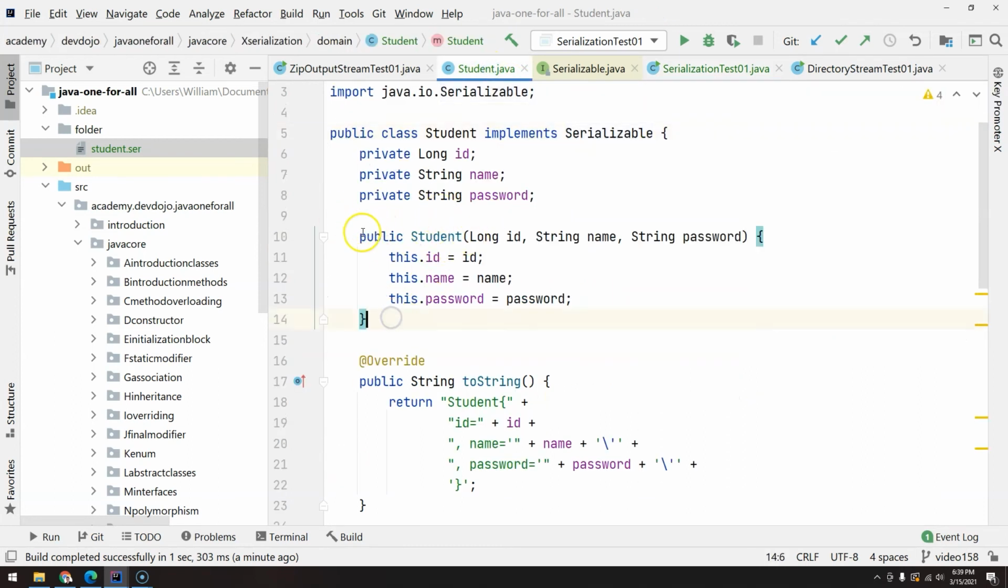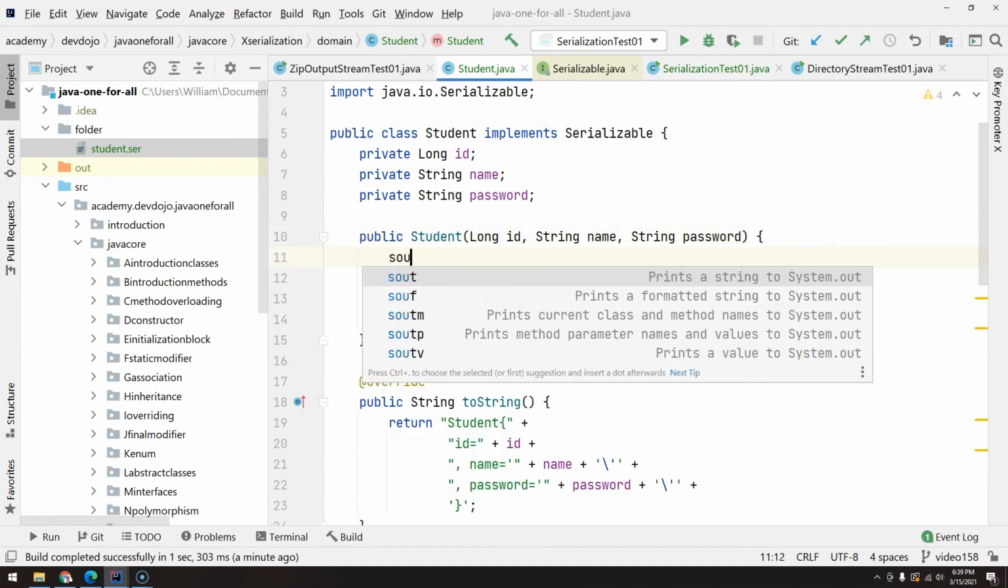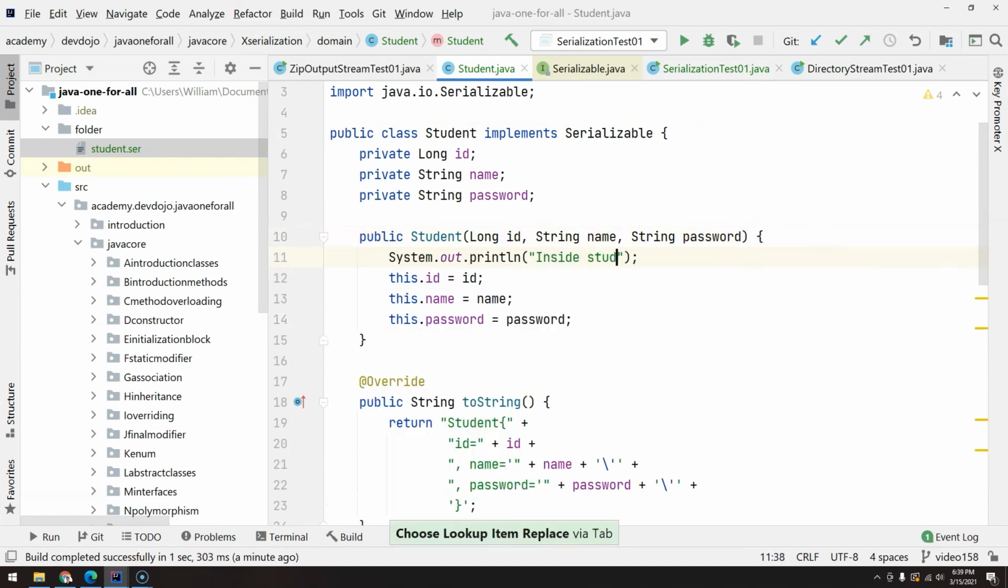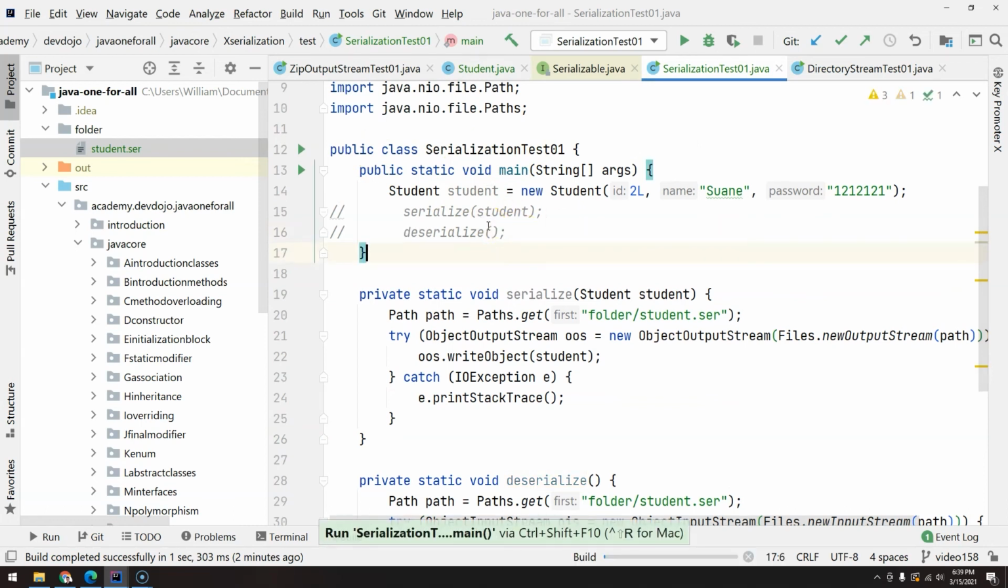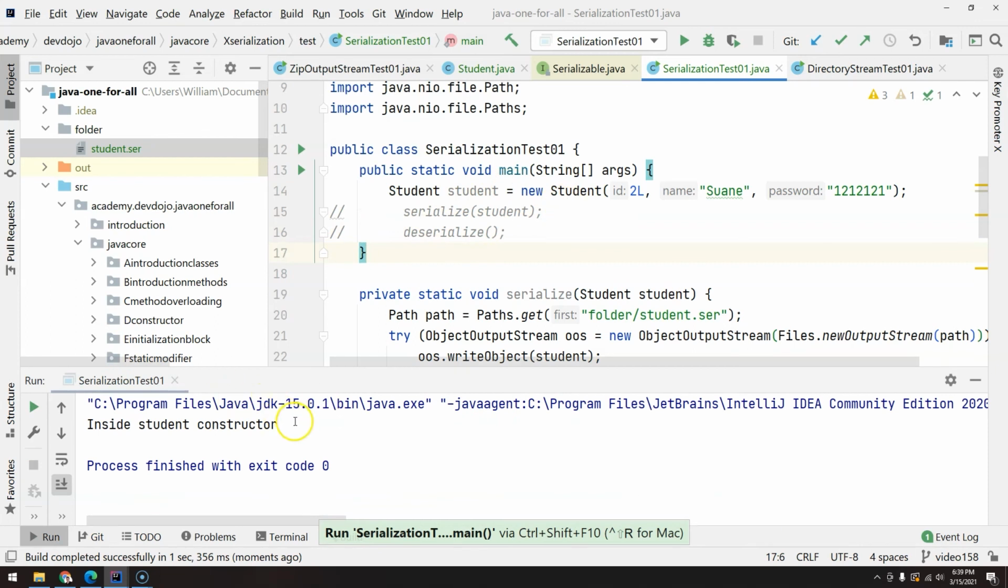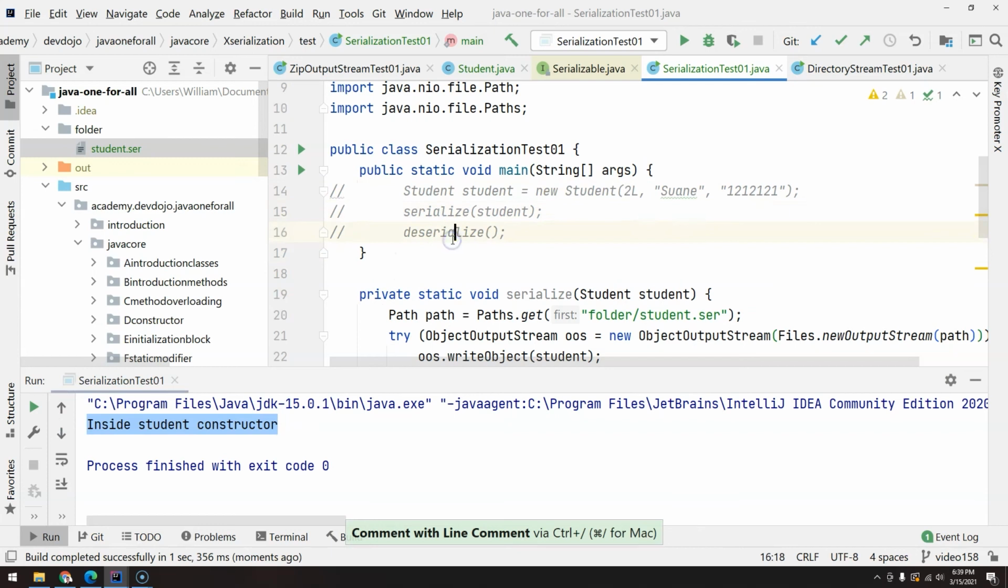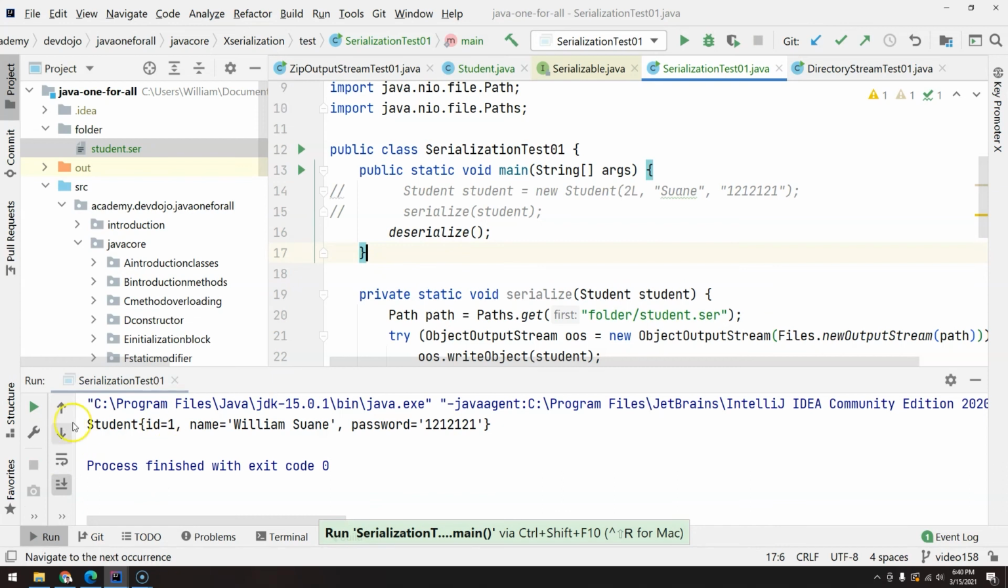For example, if you add here a constructor, and if I go back to my serialization test, if I remove this, you will see that when you are creating the student, of course, the constructor is executed. But let's remove this and just deserialize the object. Ctrl Shift F10. And as you can see, the constructor is not triggered.